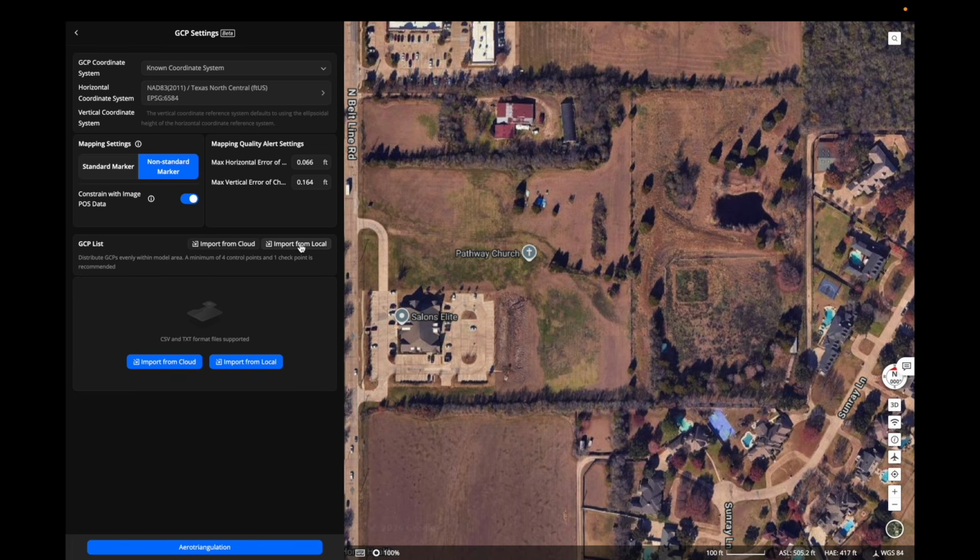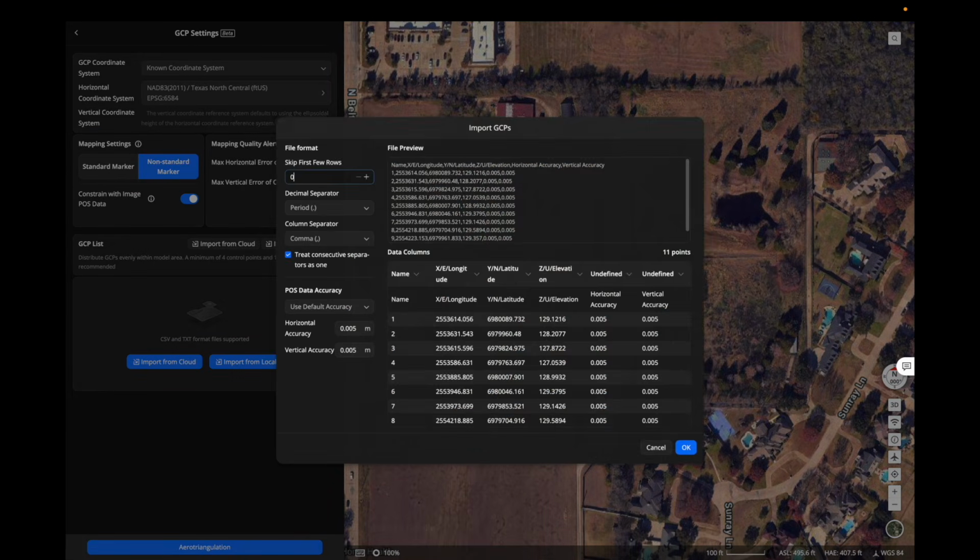FlightHub 2 supports CSV and text files for GCP import. So if the original point data is provided in another format, such as JSON, it needs to be converted into a clean CSV first. The CSV should have each point on its own row, with separate columns for the point name, X or easting, Y or northing, and elevation. I also want to confirm that the elevation column is prepared in the correct height reference and unit before importing.